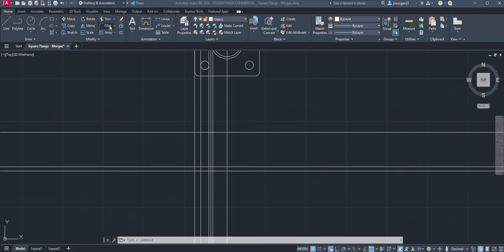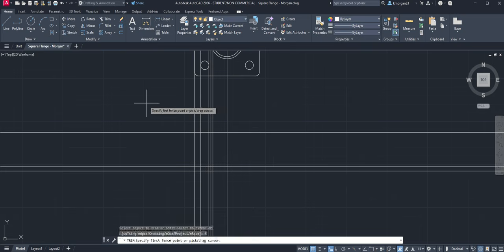Then we want to trim. So trim is under home and you go to modify and you are going to see a little scissor-like icon, and there's a drop down. Always click on the drop down and we got the scissor. And here you can choose the F mode. So let's go into the F mode. When you get to the F mode, you can specify the fence point. We can go with the fence point.